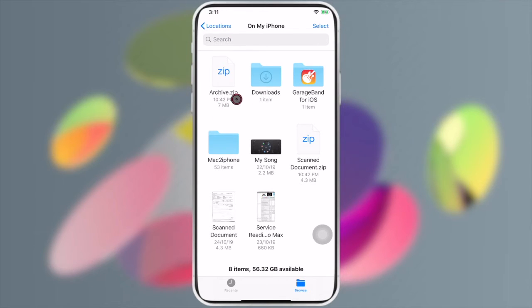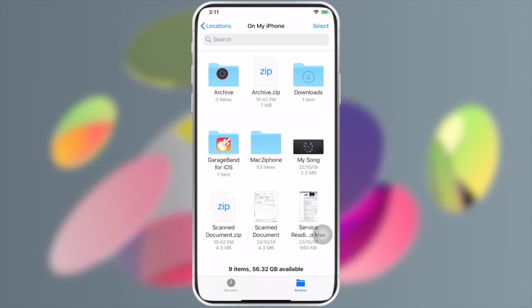To uncompress or unzip a file, just tap on the zip file. That's all.